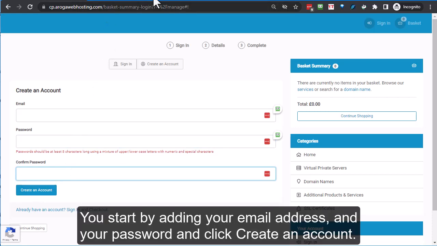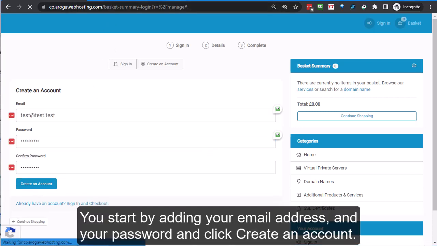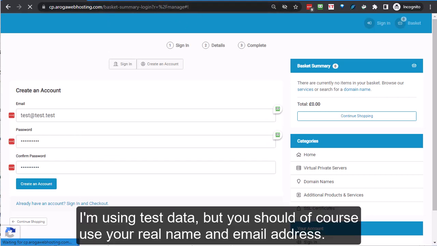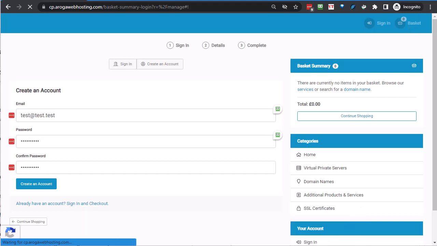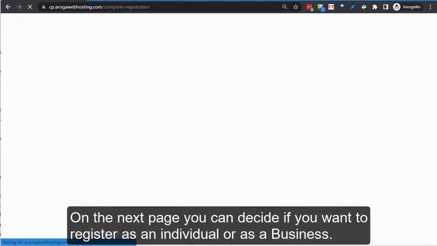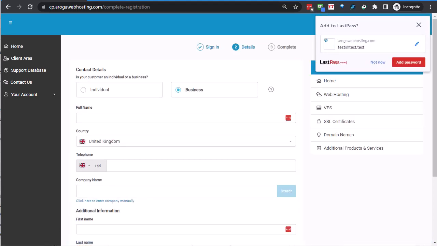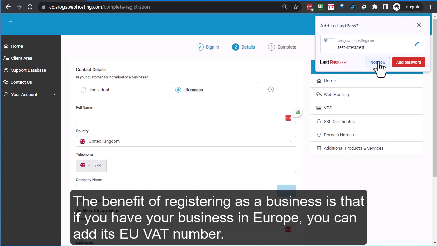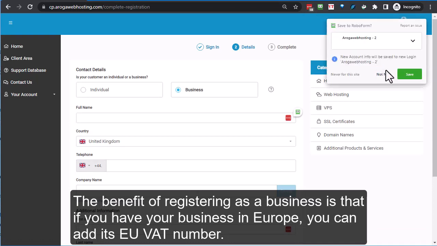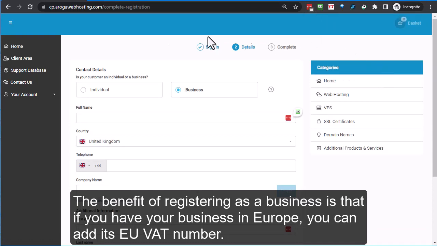You start by adding your email address and your password and click Create an Account. I'm using test data, but you should of course use your real name and email address. On the next page, you can decide if you want to register as an individual or as a business. The benefit of registering as a business is that if you have your business in Europe, you can add its EU VAT number.